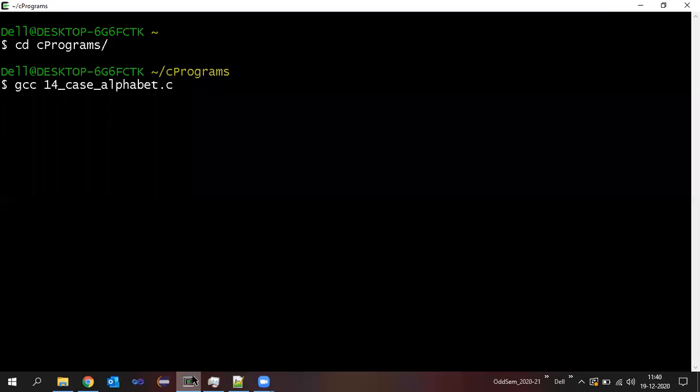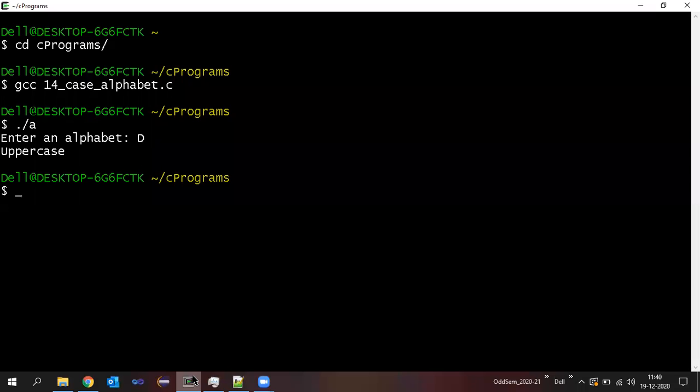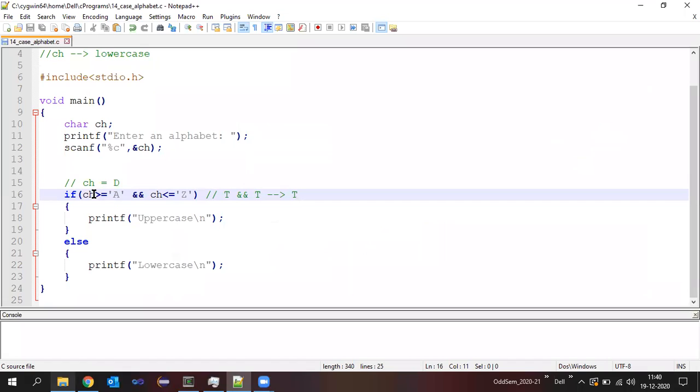Just look for the compilation errors. There are no compilation errors. Then run the program. Now it is asking to enter an alphabet. Let us enter capital D here. When I enter capital D, the output it gave me is uppercase. That means theoretically what we have understood here is working in the same way.